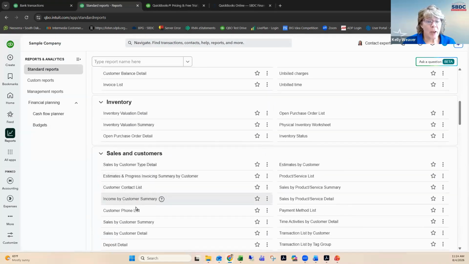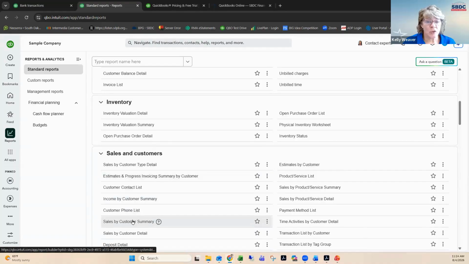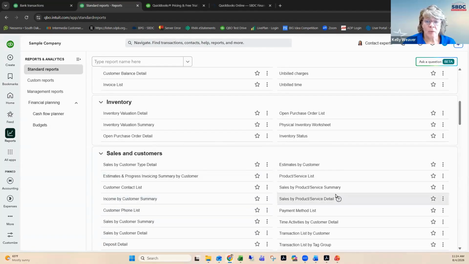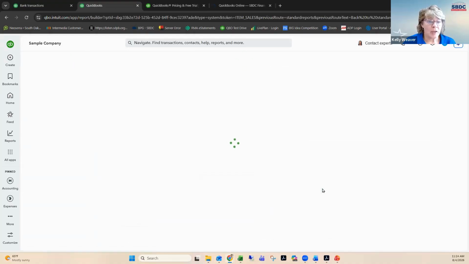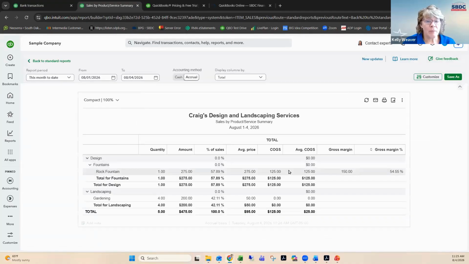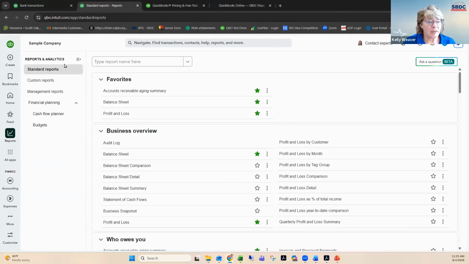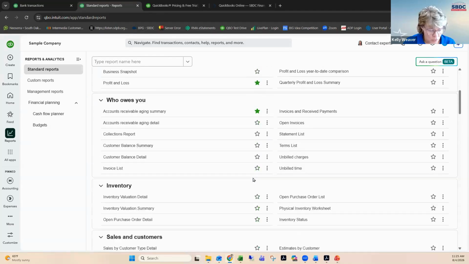You can look at your sales by customers. You can look at your sales by product or service. That's where you can see how many widgets you sold of any given item, how many rock fountains over this one month period that you sold, and what your profit margin was on those. So there's a lot of great information. Again, take the time to look through those and learn about those. And if you find there's ones that you use all the time, just mark them as favorites and they'll be at the top of the list and you don't have to look through all of those.